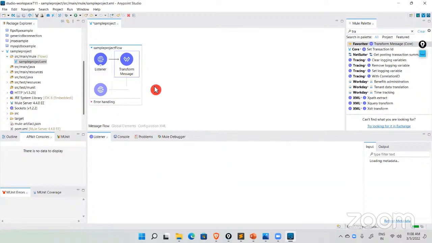I can explain one by one. Just now we completed the creation of one simple API. So what is my intention when I call this API? It should be printing some message, like "Welcome to Mule", something like that.